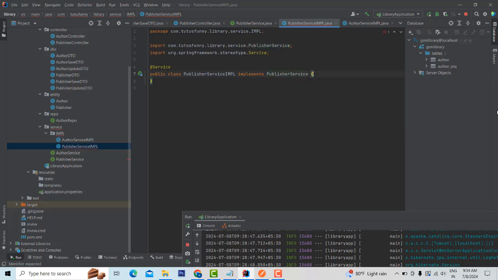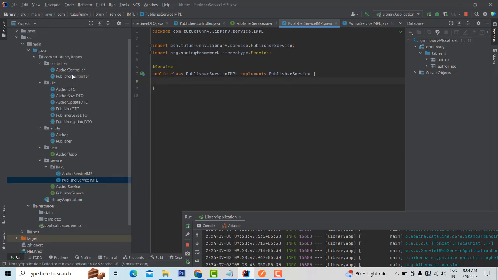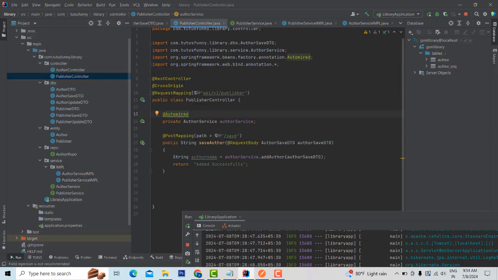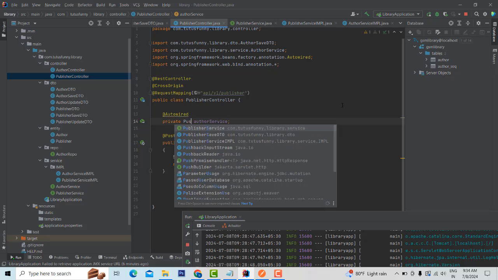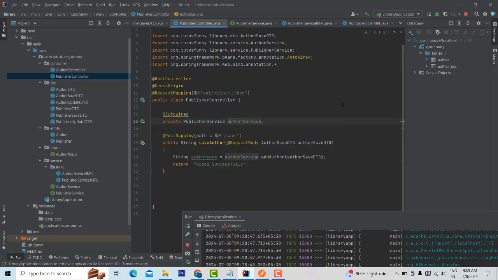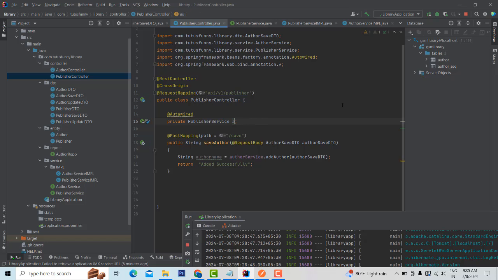Right. Okay. Now let's do the things. Go to the publisher controller. Autowire the publisher service. You have to create the object publisher.